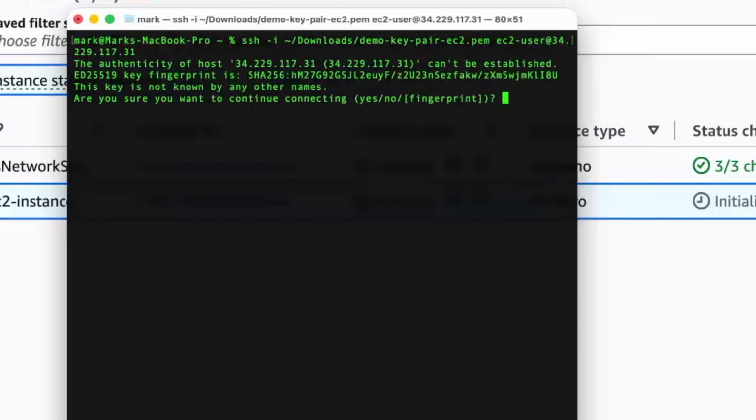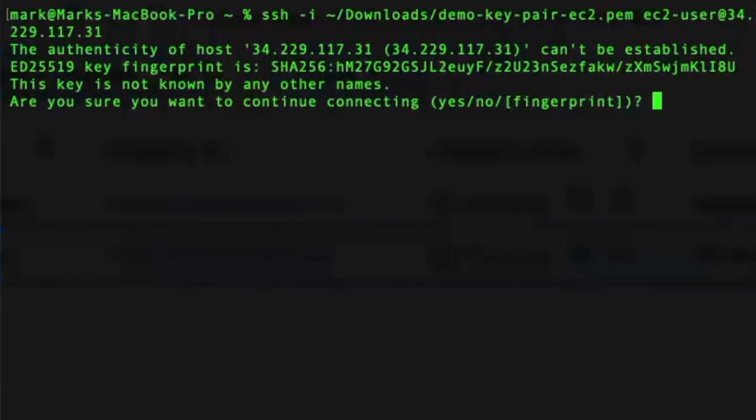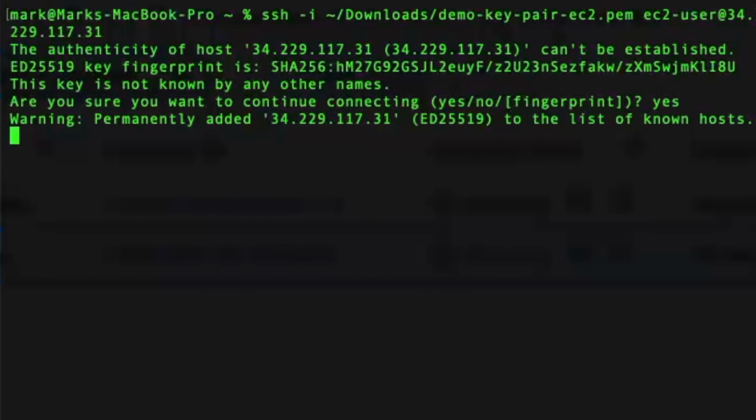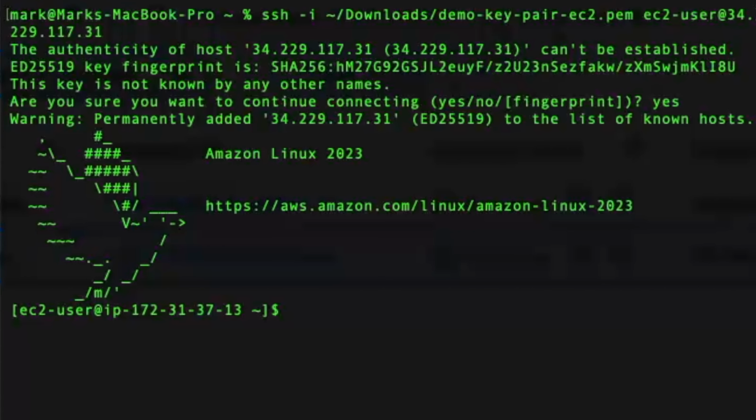And if all goes well, it's going to give you this notice that says, are you sure you want to continue connecting? It's never connected before, so it's saying, hey, I don't know this computer. Well, the answer is yes, because I know the computer because we just set it up. Once you do that, you get a little birdie, and you are now connected to a new computer.